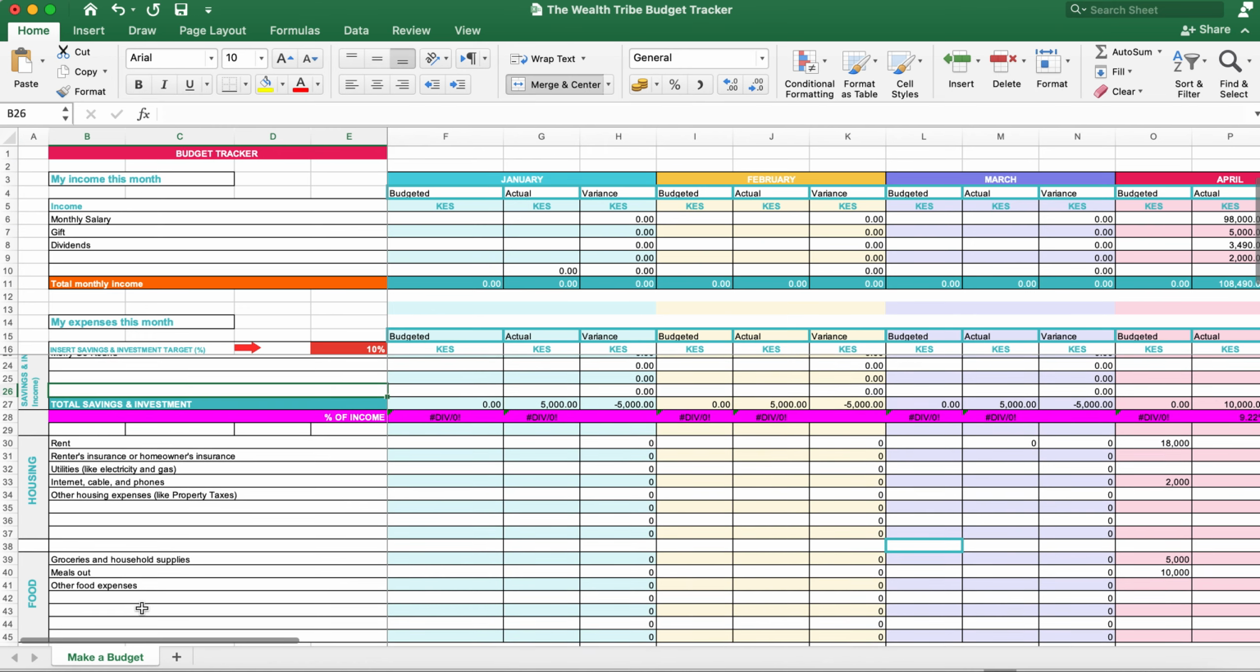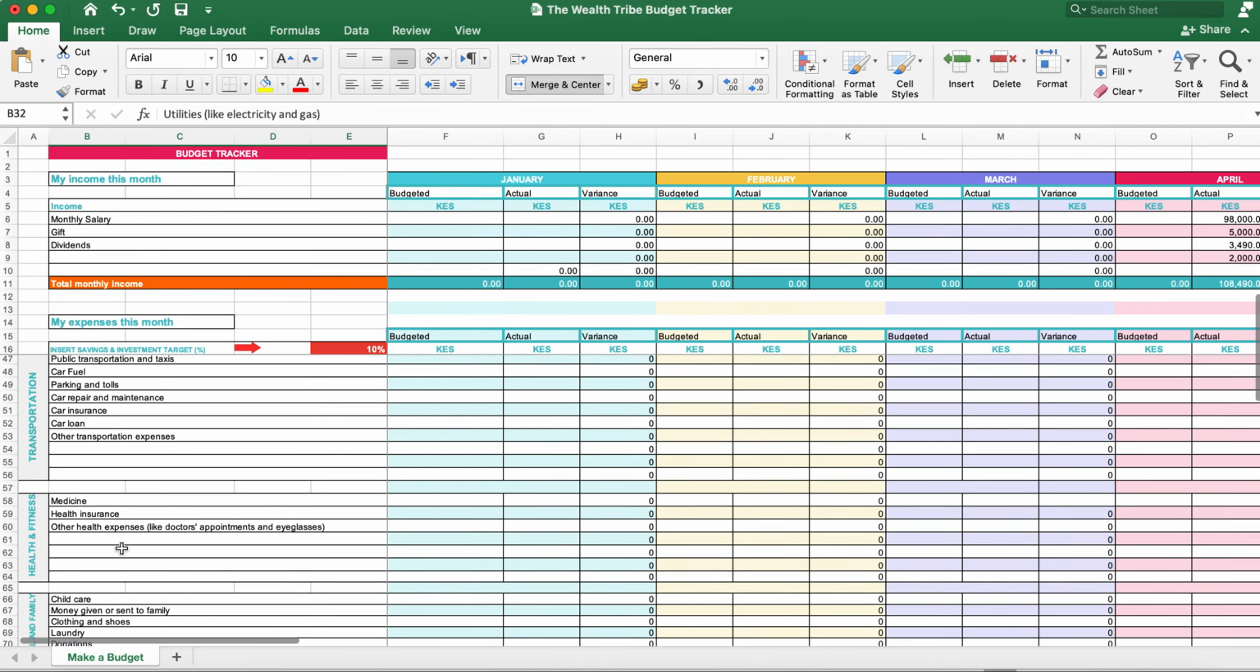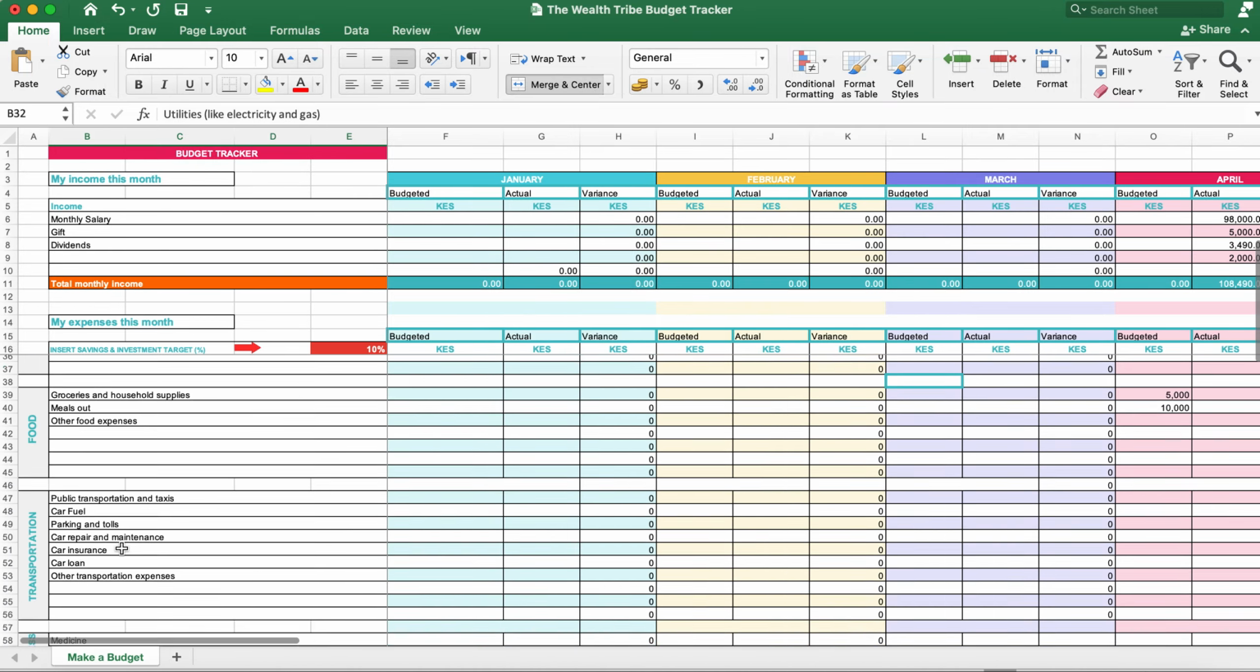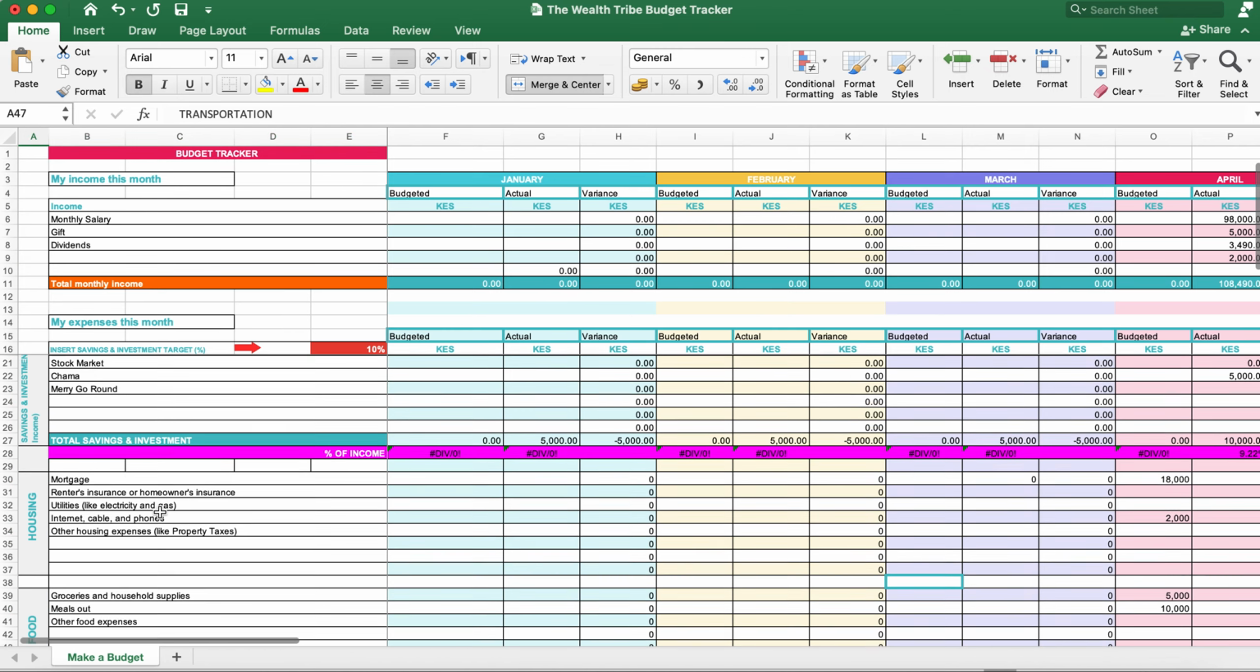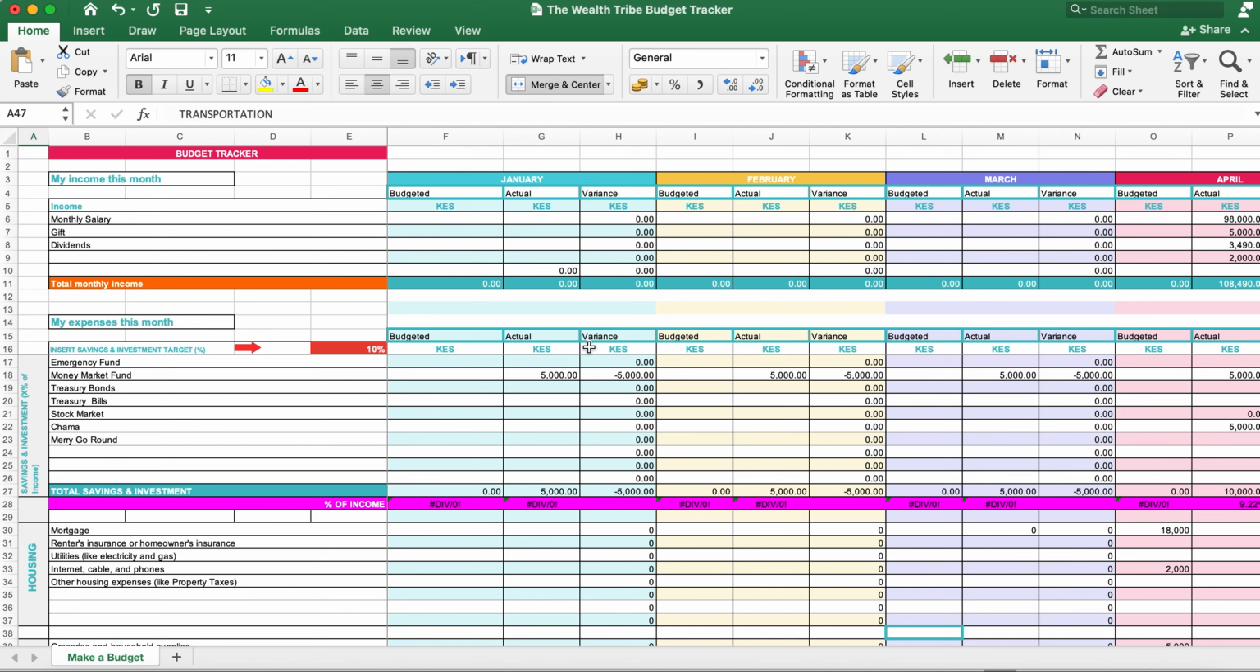Same thing applies to your expenses. If, for example, you don't pay rent but instead have a mortgage, this tracker is customizable. Just delete and add what applies to you, and this applies to all these other categories: food, transportation, all of them. It is completely customizable.